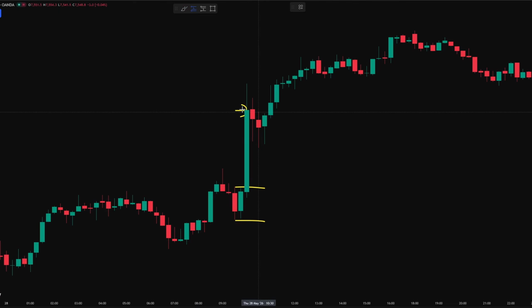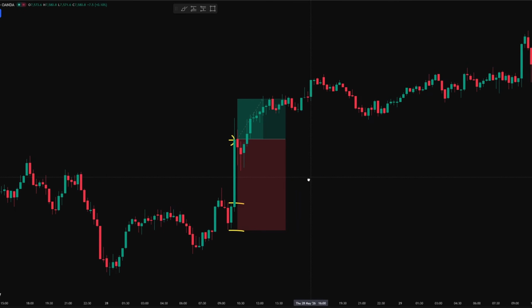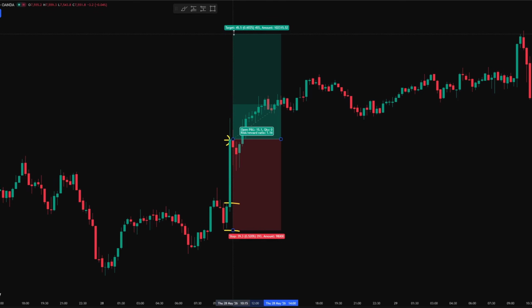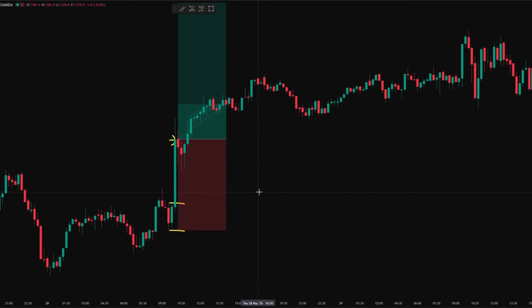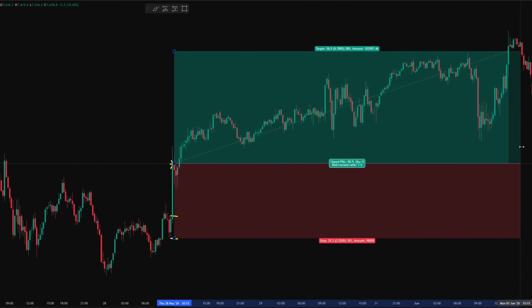So at that point, I open a trade at the open of the next candle. The stop loss goes right at the bottom of the range. And then the take profit is 1.5 times the size of the stop loss. So in this one, you can see it actually went on for quite a while, over a few days, but eventually it hit its take profit a few days later here.